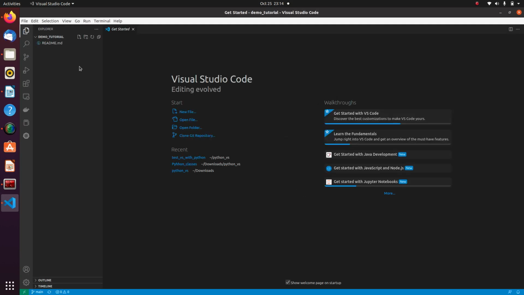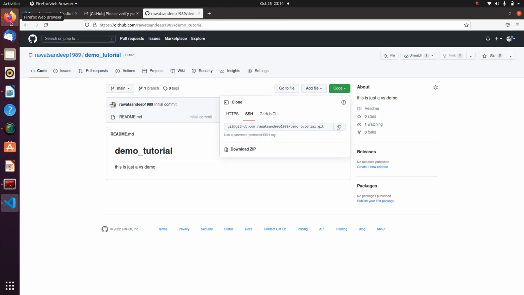Then this way it will open, and this has opened our project which we have cloned. As we selected in our GitHub that we want a readme file in this, so this is the initial commit which it is showing.